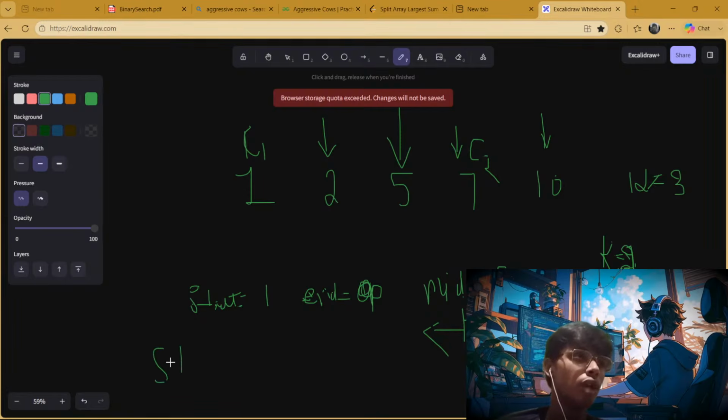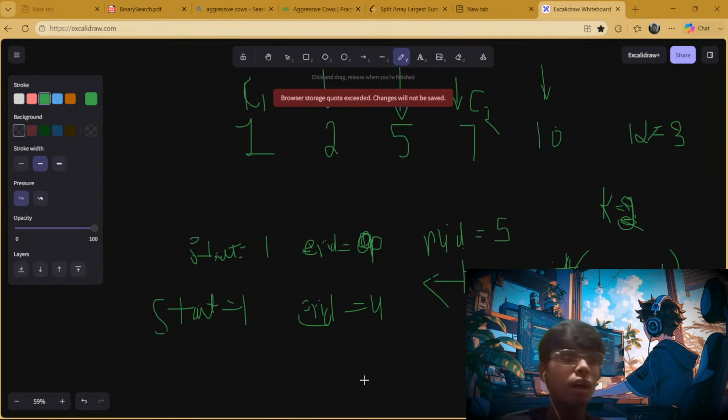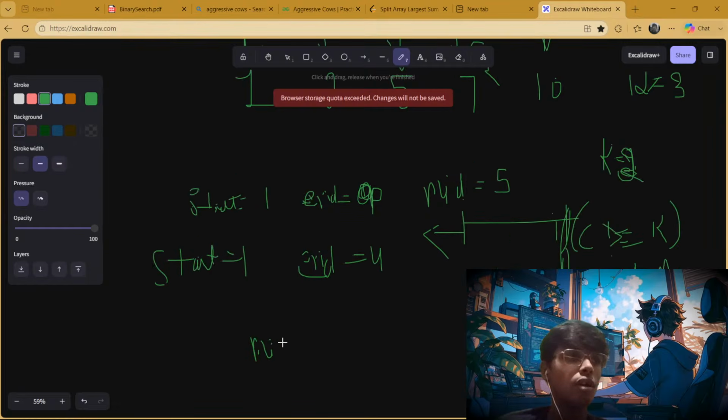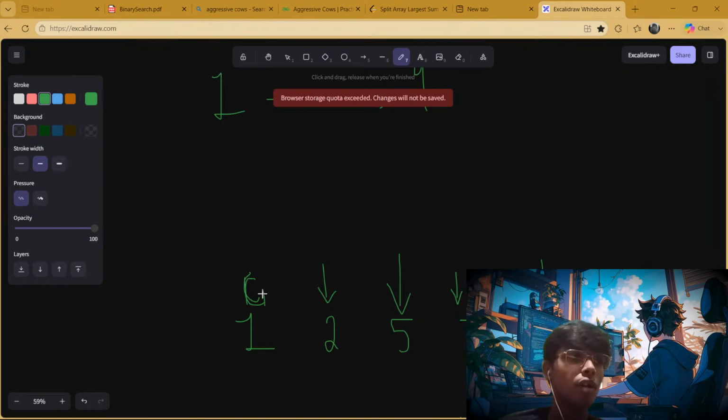Again, it means that start will be 1 and end will be 4. So again, I will find the mid. I got mid as 2. So with 2, will there be a possibility to place all my cows? So I will put my first cow here. Now I see that the distance between them is 2. Will the distance between them be greater than or equal to 2? Yeah. So I will put my second cow on this position.